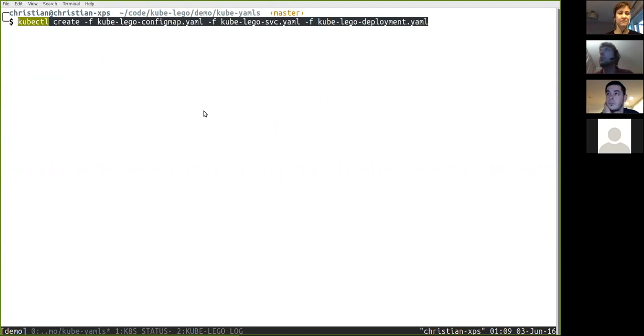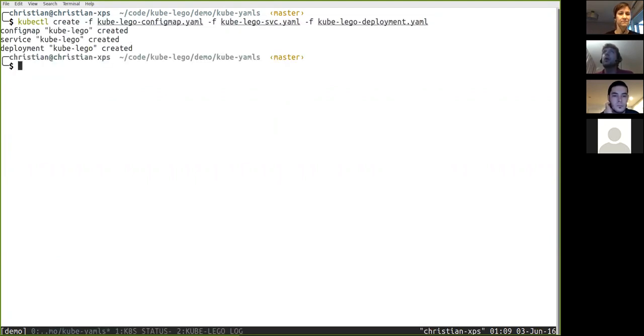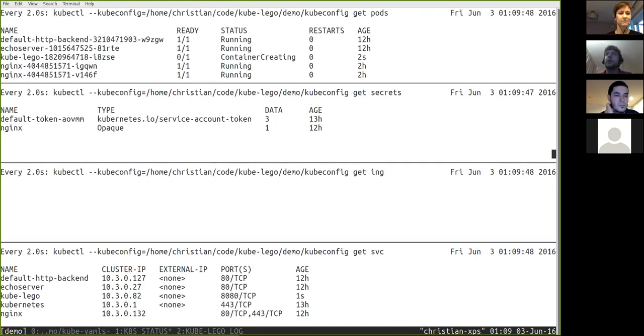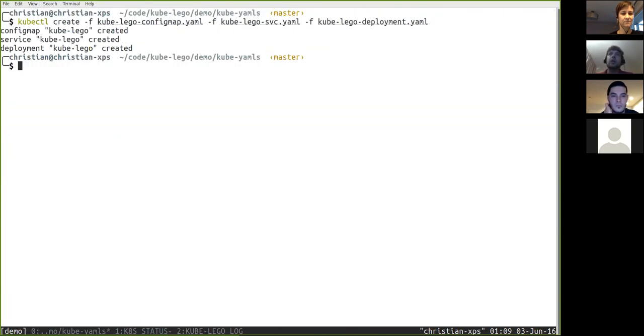So now I'm going to start and create a config map for kube-lego, the service to make it available publicly, and a deployment just to deploy one pod. So that works pretty well. If you look at the status, yeah, we see the container is running now. We have the new service as well. So we can continue with the Ingress object for our Echo server.